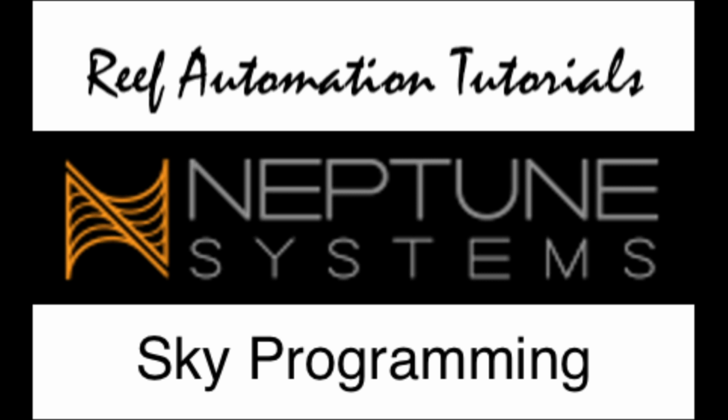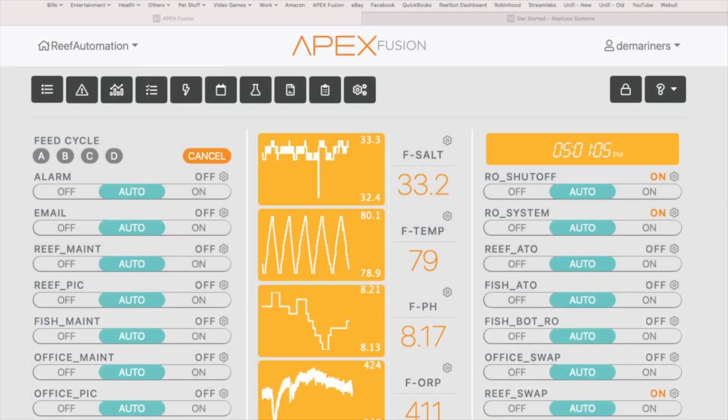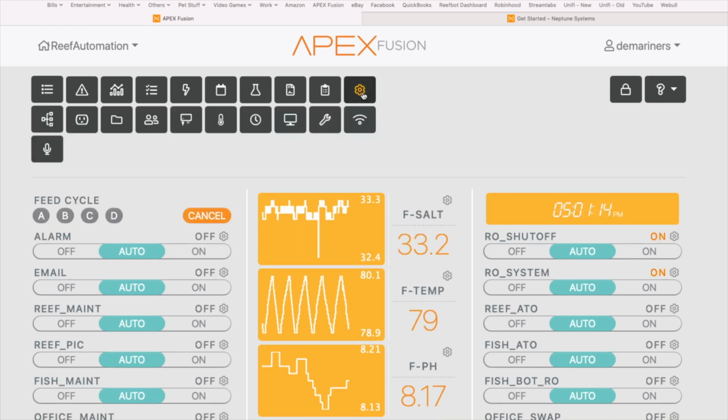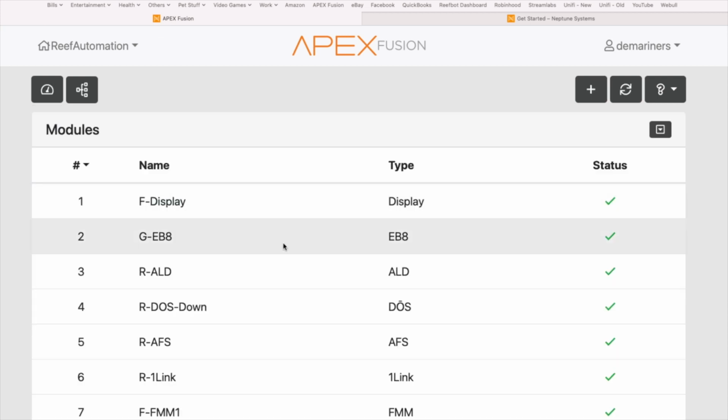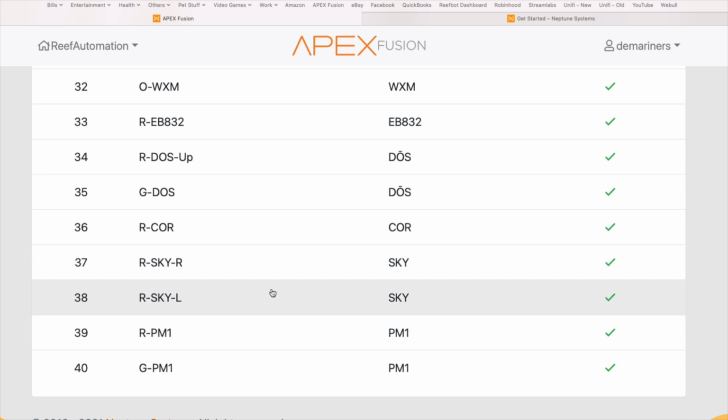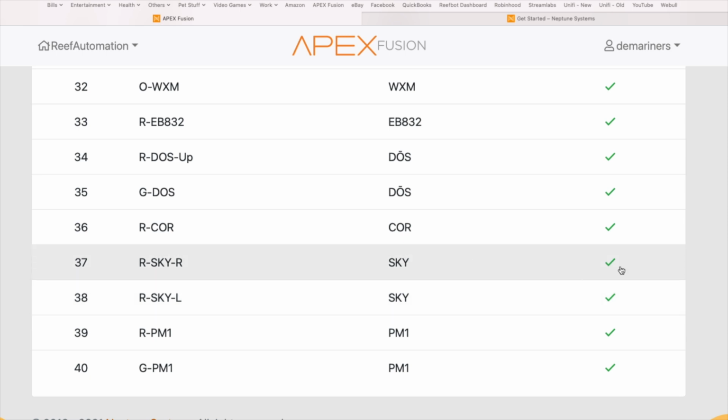So let's get started. If we are going to program the Sky, the first thing we want to know is, is it up to date? To do that, like any other module with Neptune, you will click on the gear icon, then go to the modules, which is this guy right here. You want to make sure that all of your Skies are up to date. They have a check mark next to them.